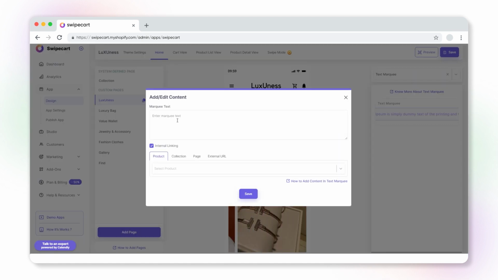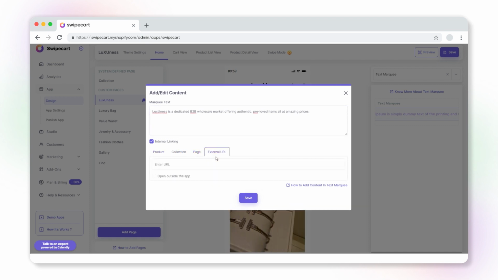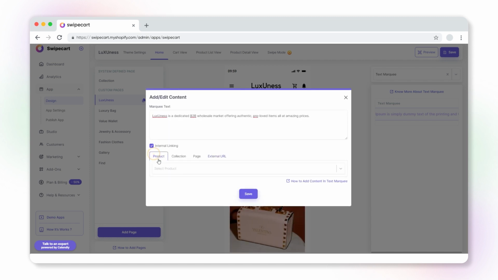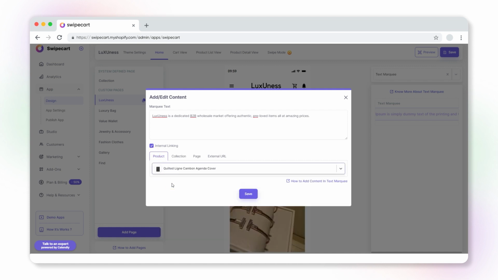In the Add/Edit Content window, enter the content that you want to display in the Marquee text field. We also have the provisions to link the text marquee to a product, collection, page, or an external URL. For that, enable the internal linking checkbox first. Next, select the desired page you want your customers to redirect when they click the text marquee.